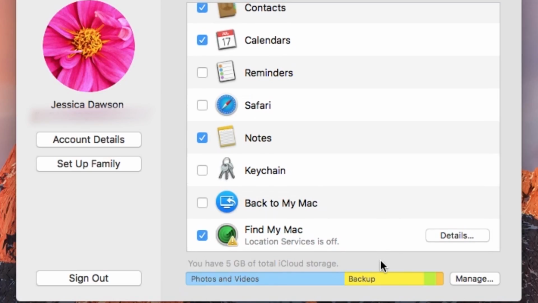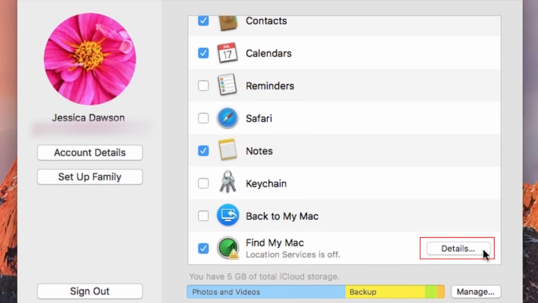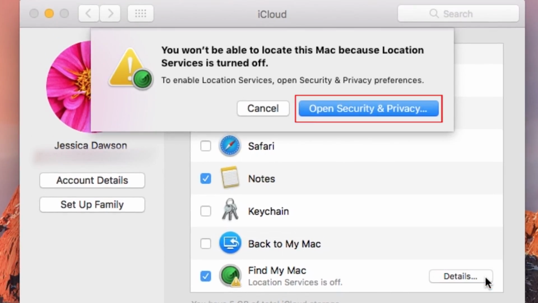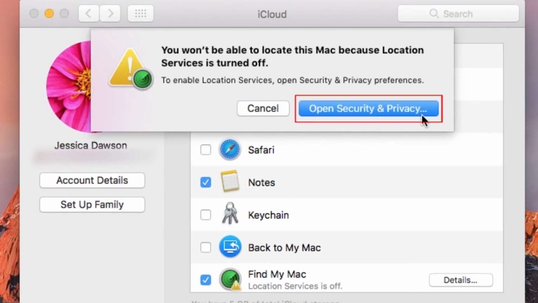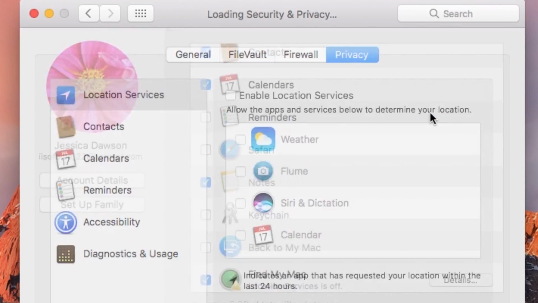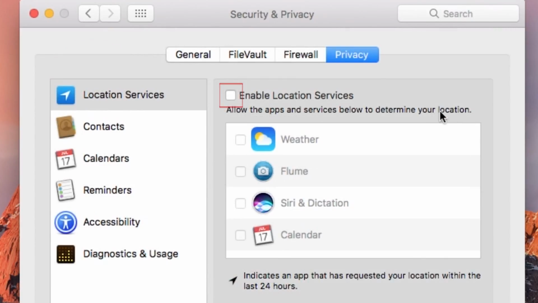If you don't have location services enabled yet, click Details. Then click Open Security and Privacy. Click the box beside Enable Location Services to allow iCloud to access your location. Without location services enabled, you won't be able to track your Mac.